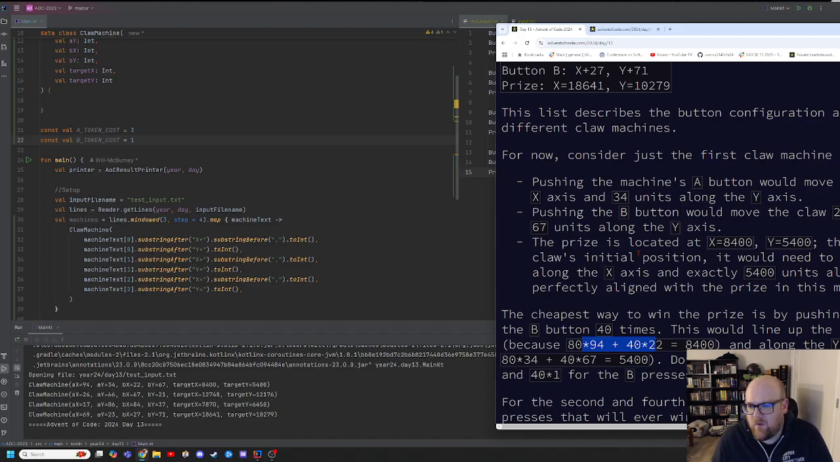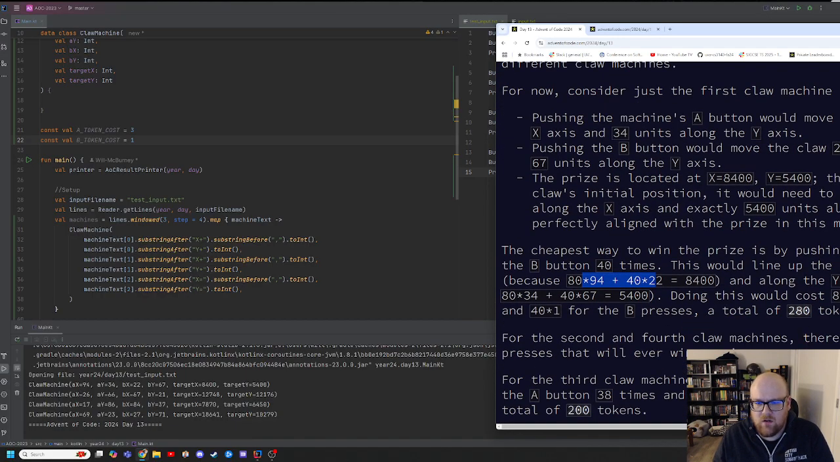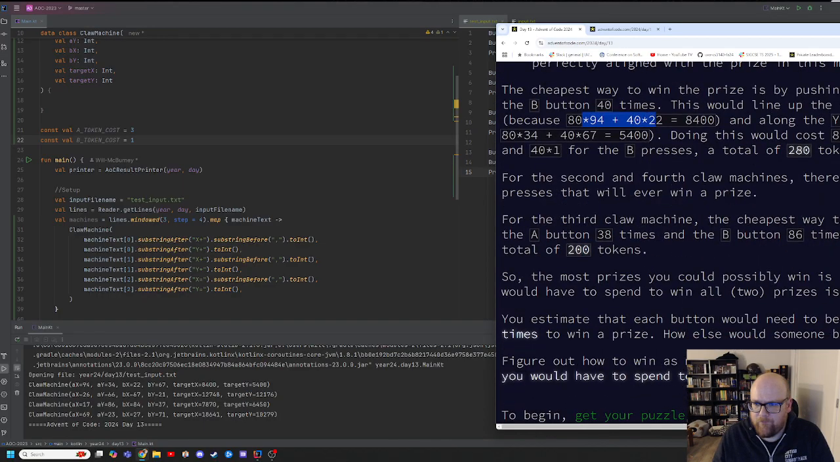The cheapest way to win the prize is by pushing the A button 80 times and B 40 times. Okay. All right. So the most prize you could possibly win is 2. The minimum number of tokens you'd have to spend to win both prizes. You estimate that each button needs... Oh, okay.